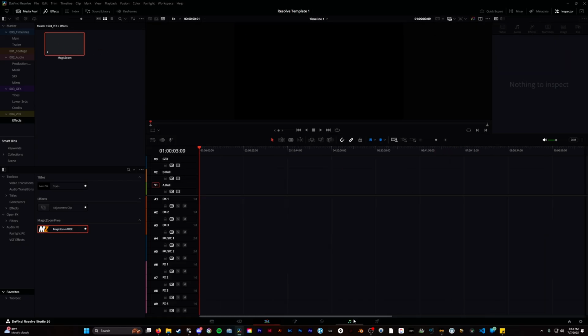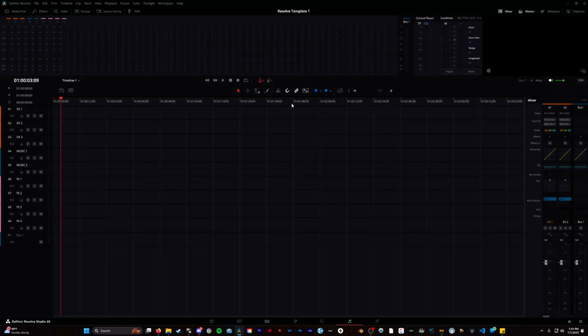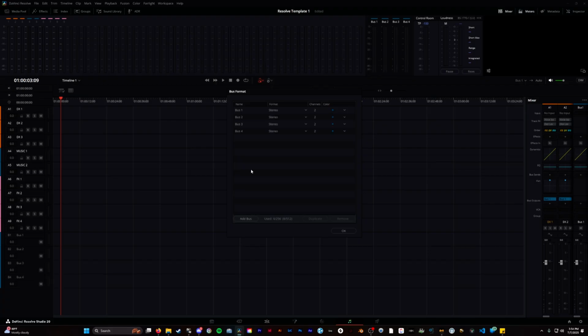Speaking of presets, we can hop over to Fairlight. This is one of my favorite features of this. So if we come up here to Fairlight and then bus format, we can add 3 more buses. We'll name this first one our master, next one dialogue, music, and then effects, and we can give them their color corresponding to what they are.